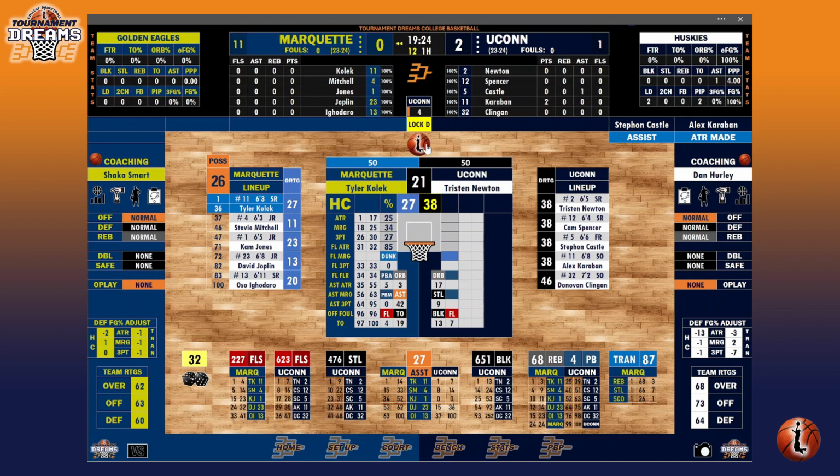Click the playmaker icon again. The possession is 26. That's in Tyler Kolek's range. So Joplin gets the ball back to Kolek. We look at the playmaker dice, 21 black. Again, black meaning UConn has the upper hand in that possession. Kolek can't make a play. But again, no steal for UConn and no foul committed by UConn.